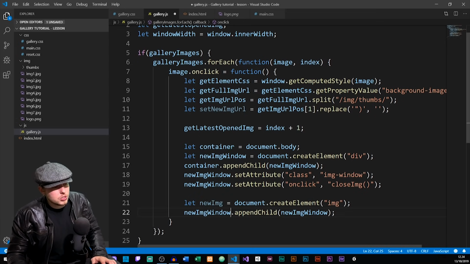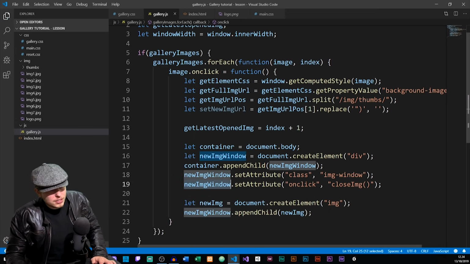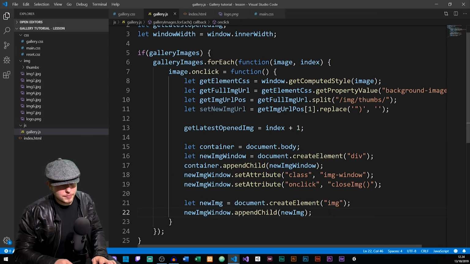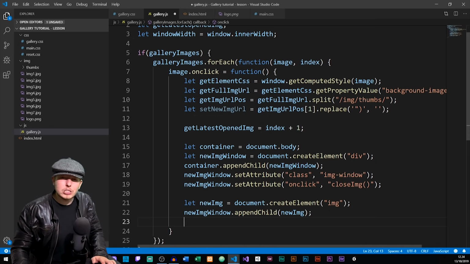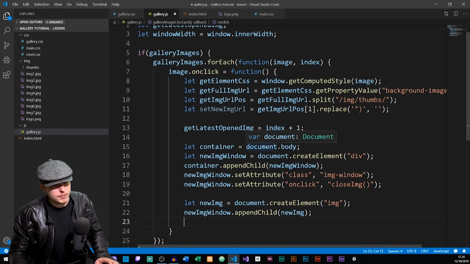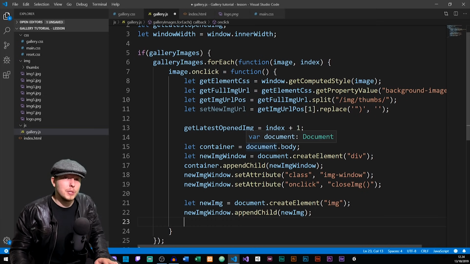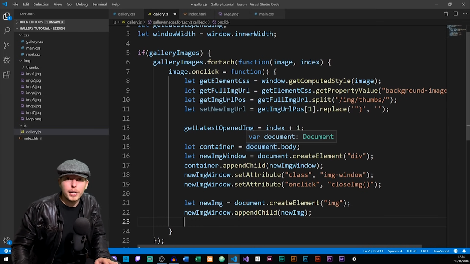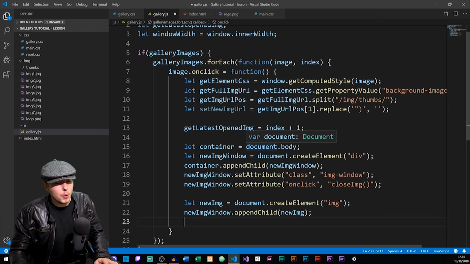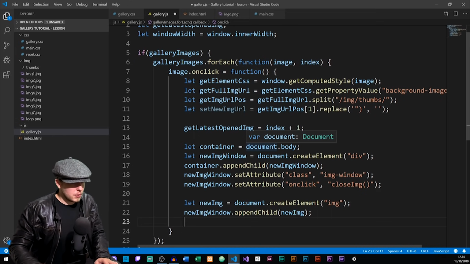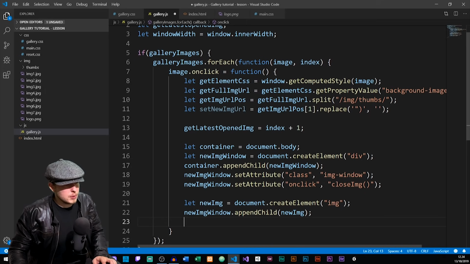And then I want to insert the new image inside the new window we just created. So having done this, we now need to set a couple of different attributes for this image, because we need to have, first of all, a source, so we can actually link to the right image that needs to get inserted. And we also want to have an ID for the image here.